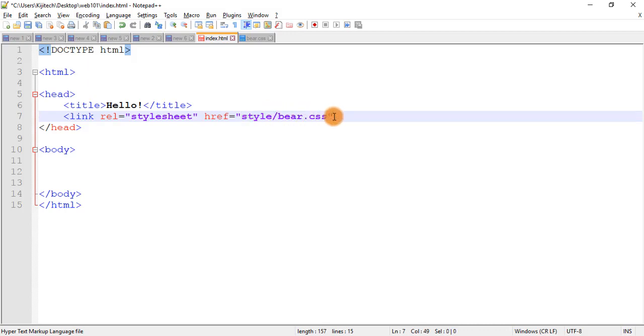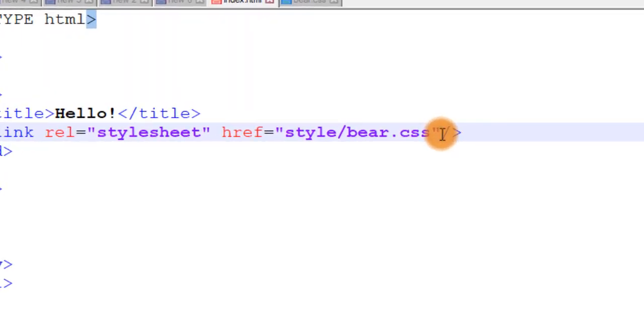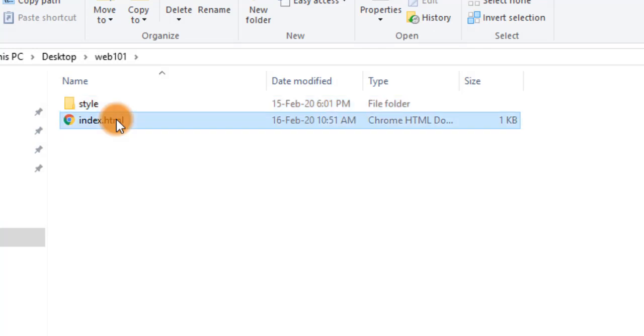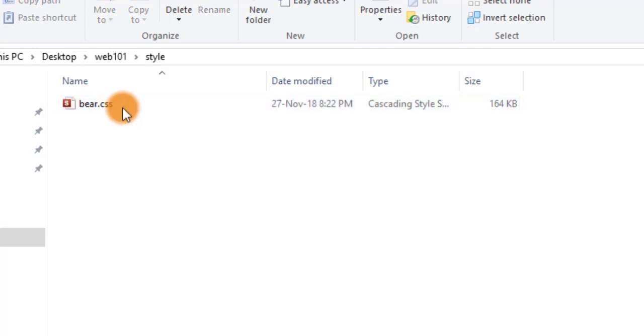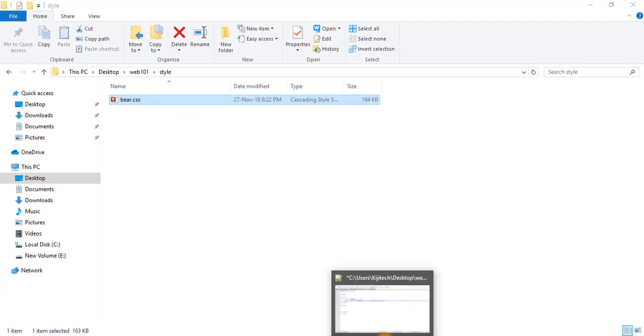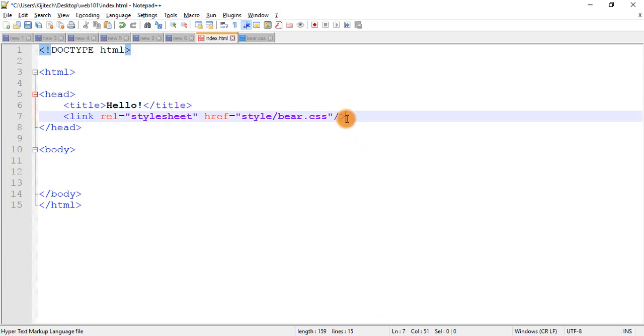Like I created it for you guys. It's inside the style folder. So let's come here and you see this is it. I created mine as web101. This is the index.html, what I'm working on. This is the style folder and this is the BS CSS. So we'll go back to our code and have it as beer.css.